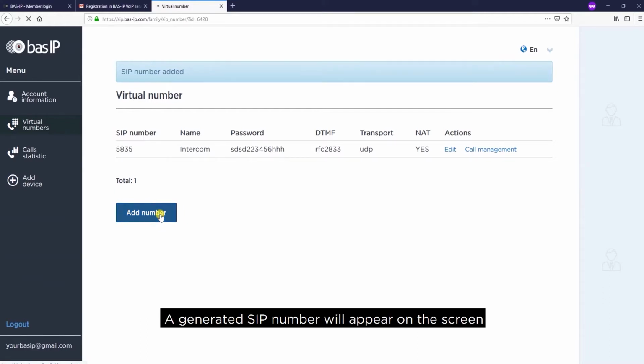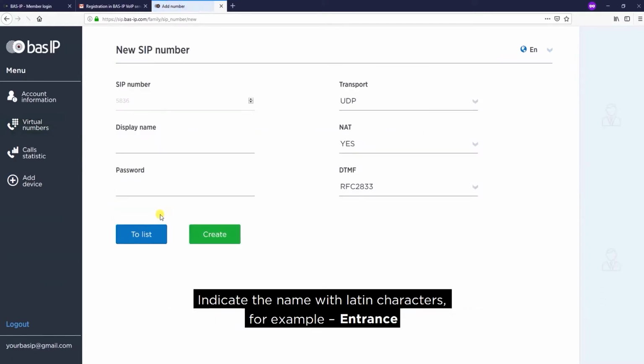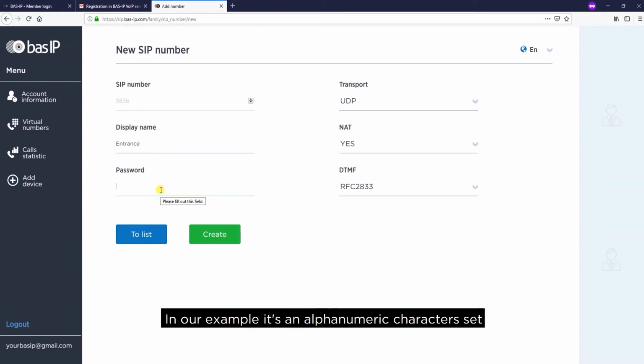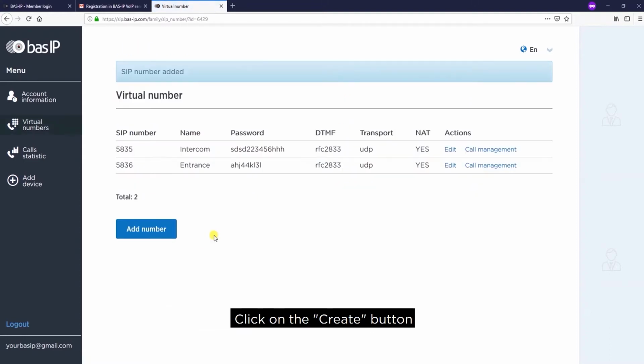A generated SIP number will appear on the screen. Indicate the name with Latin characters, for example, Entrance, in the Display Name field and create a password. In our example, it's an alphanumeric character set. Click on the Create button.